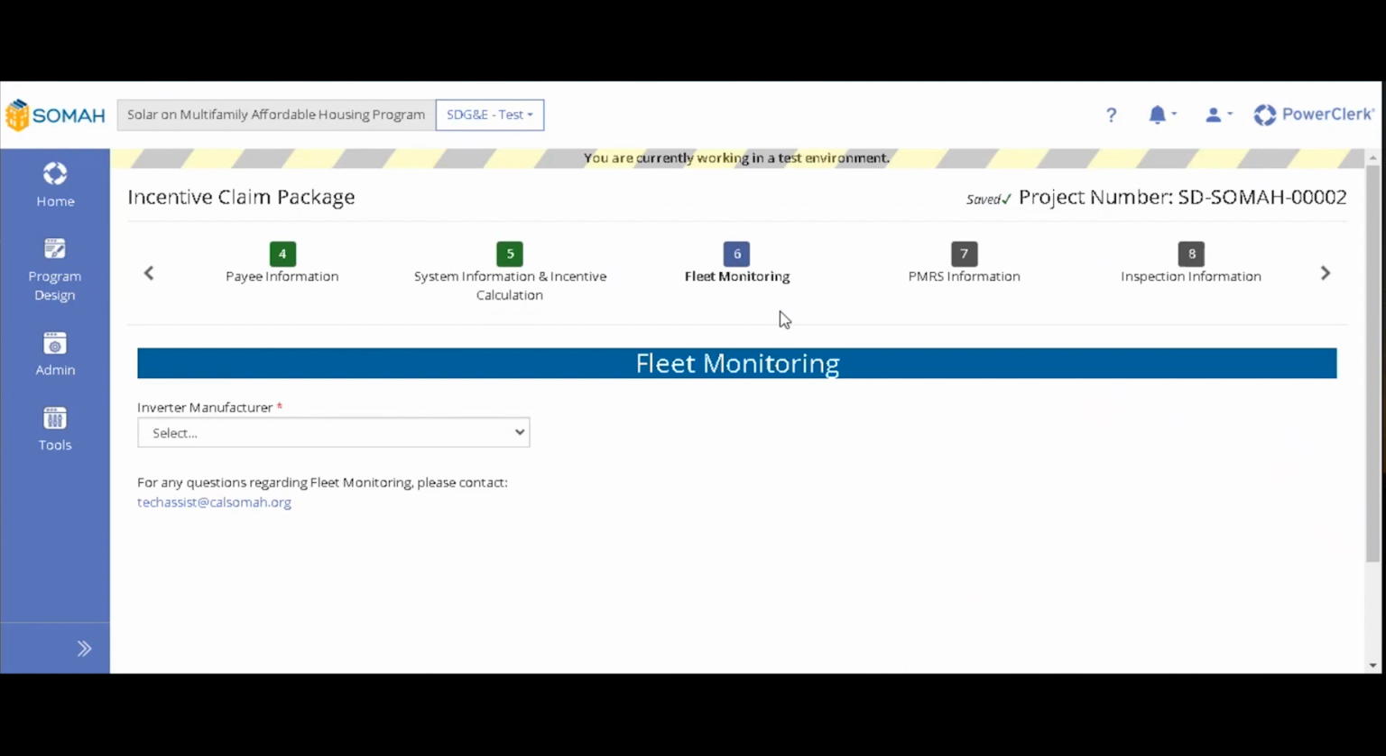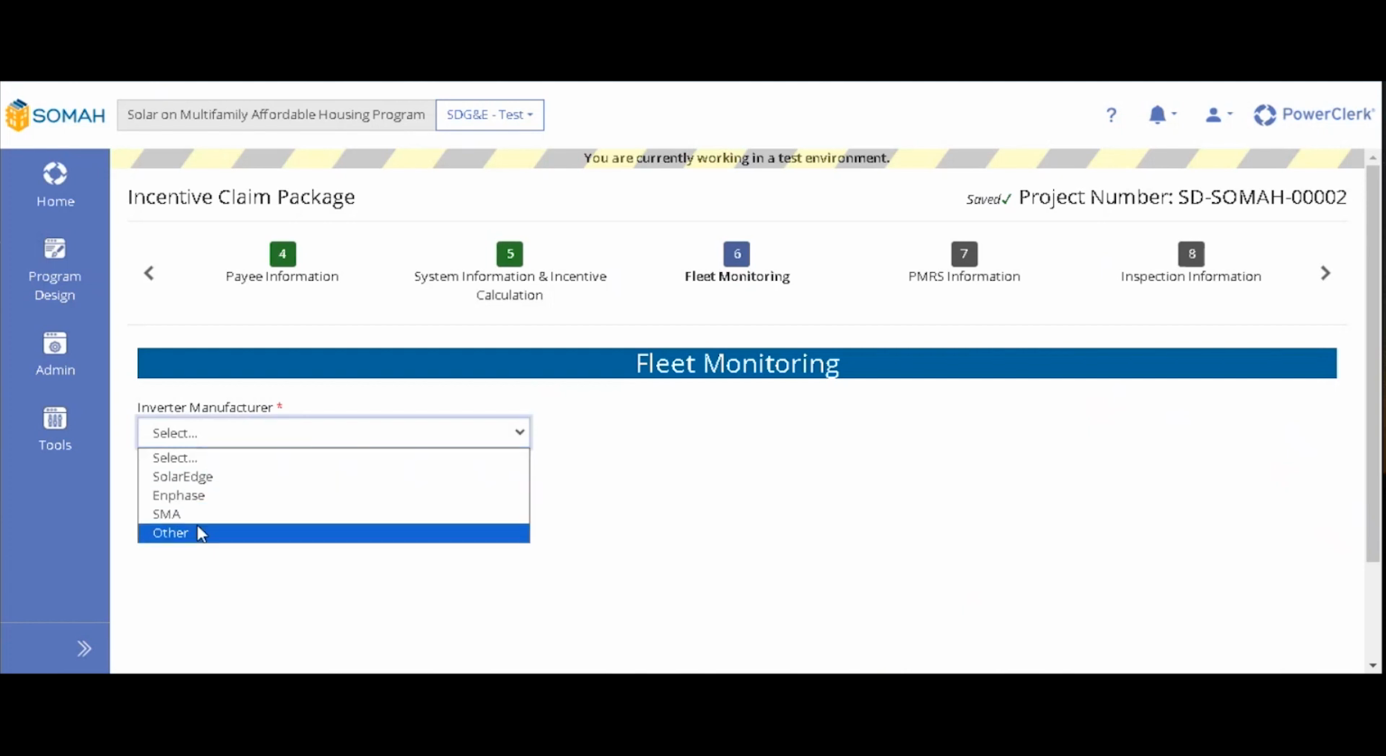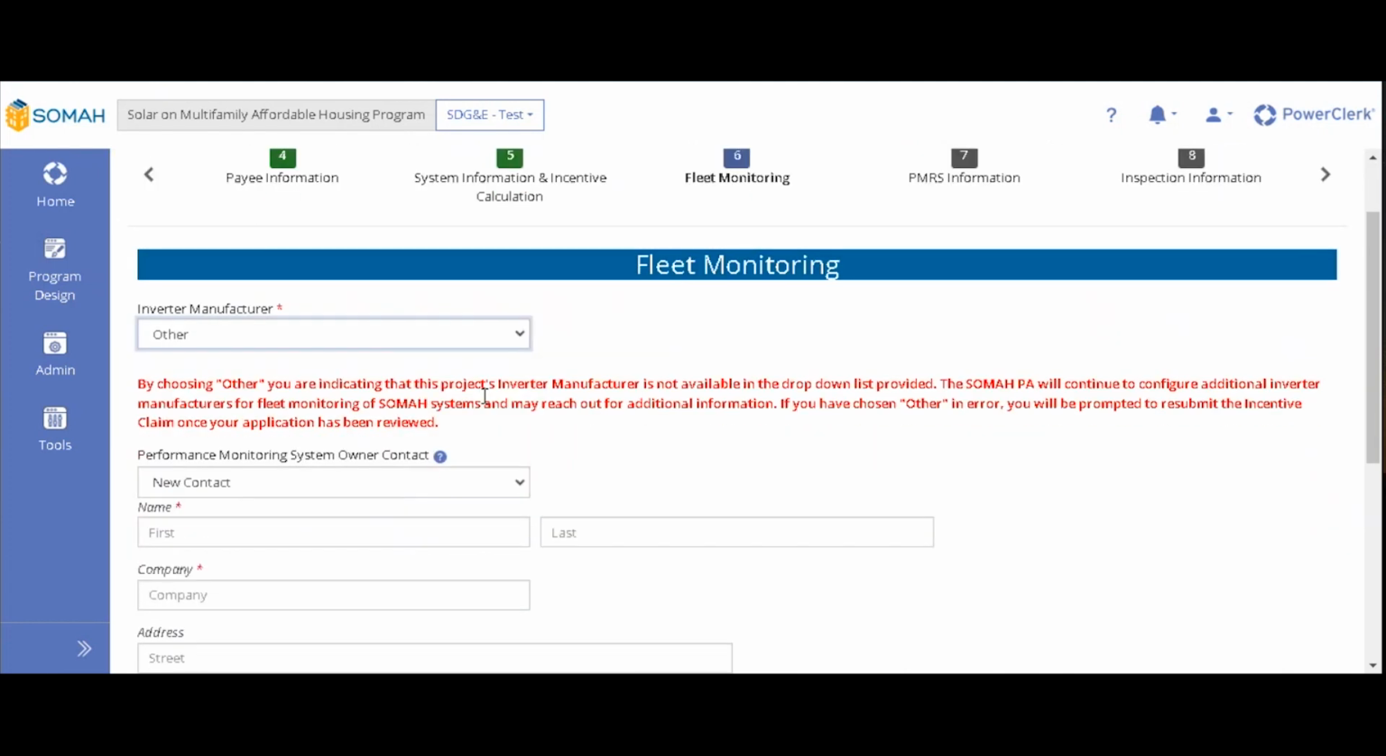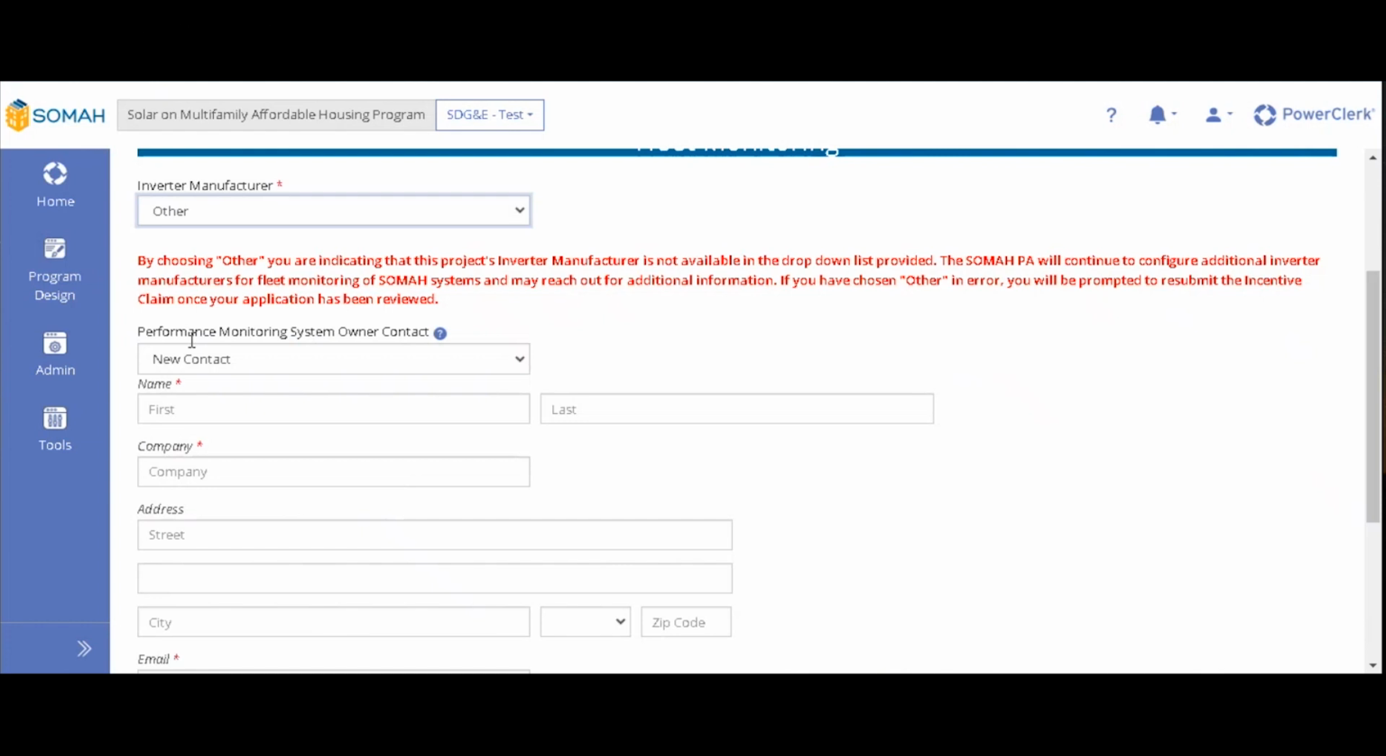From here, you'll see that we have a section called fleet monitoring, and then you can choose your inverter manufacturer. If it's not listed, no worries. You will just have to fill in the performance monitoring system owner contact. But we may in the future update this list. So please choose a contact that we can reach out to for additional information if for some reason your inverter manufacturer does end up being on this list.